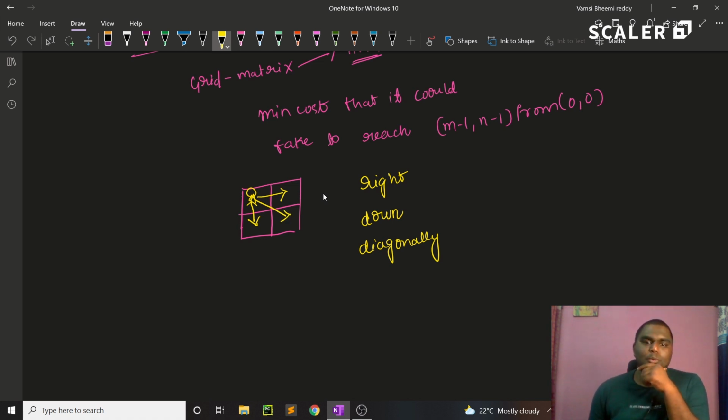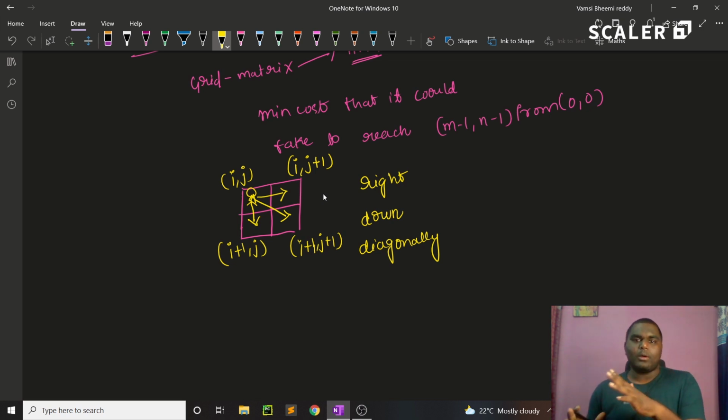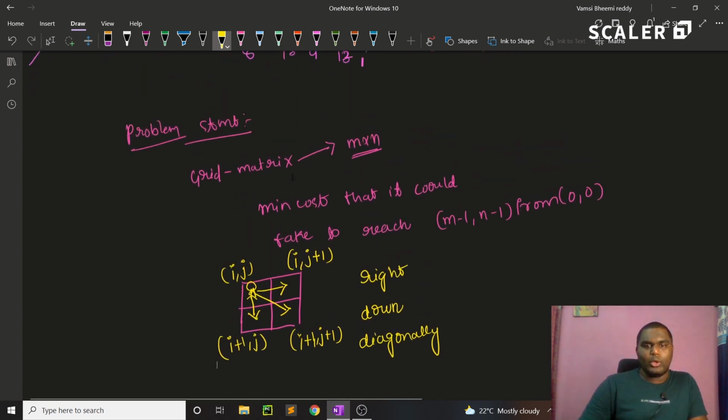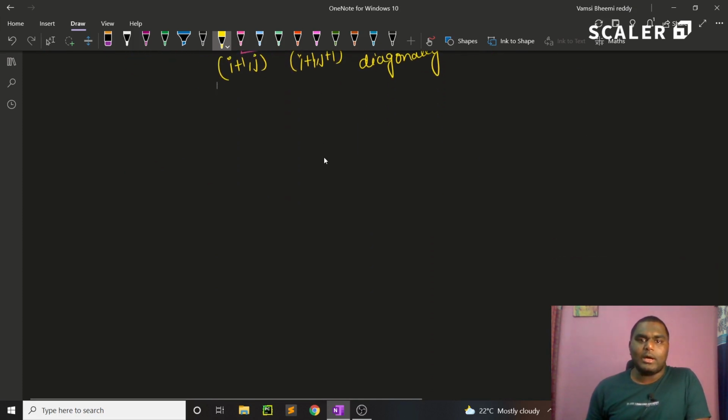Let's put some indexes here. If you are standing at i comma j, then the moves would be i comma j plus 1, then i plus 1 comma j plus 1, then i plus 1 comma j. So these are all the steps that you can take, and then you have to return the minimum cost. I will give a sample input, and let's try our approach on that particular matrix.